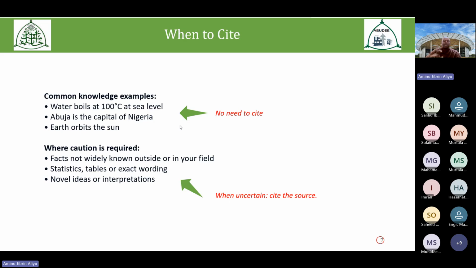So if we are uncertain, there is a rule. Let's remember this rule: when in doubt, just cite the source. It is always safer to cite than to risk plagiarism.